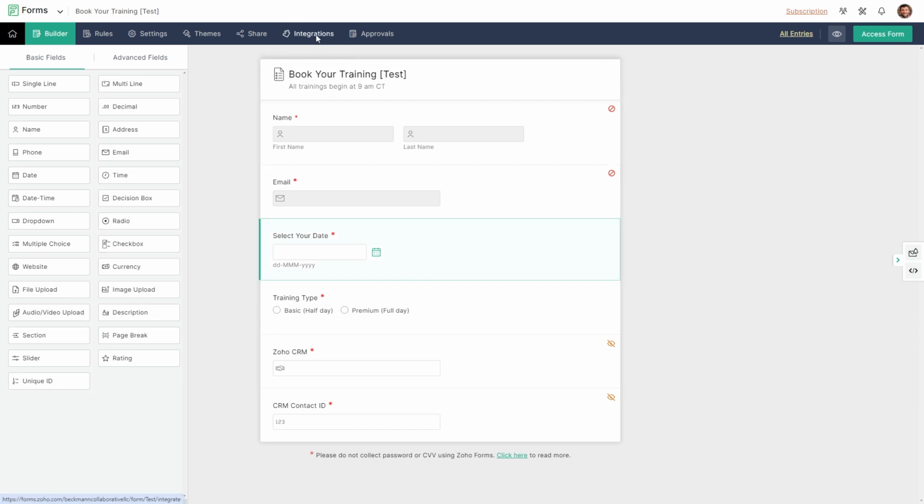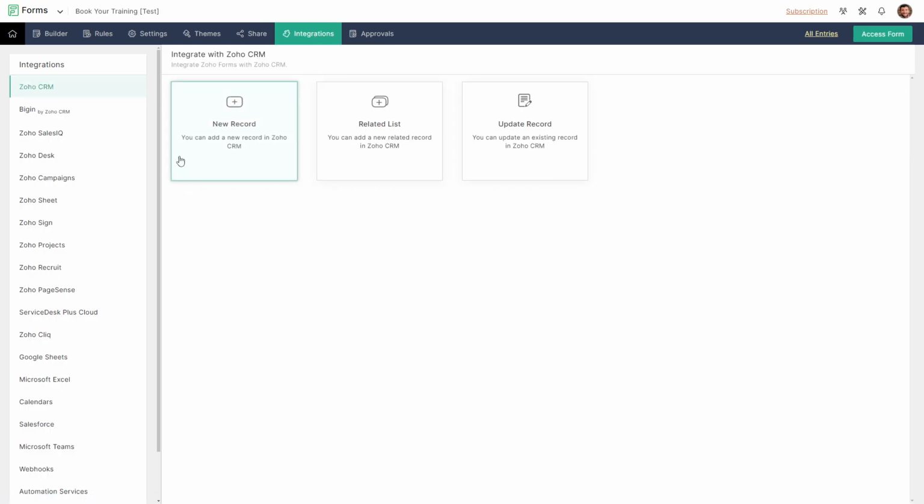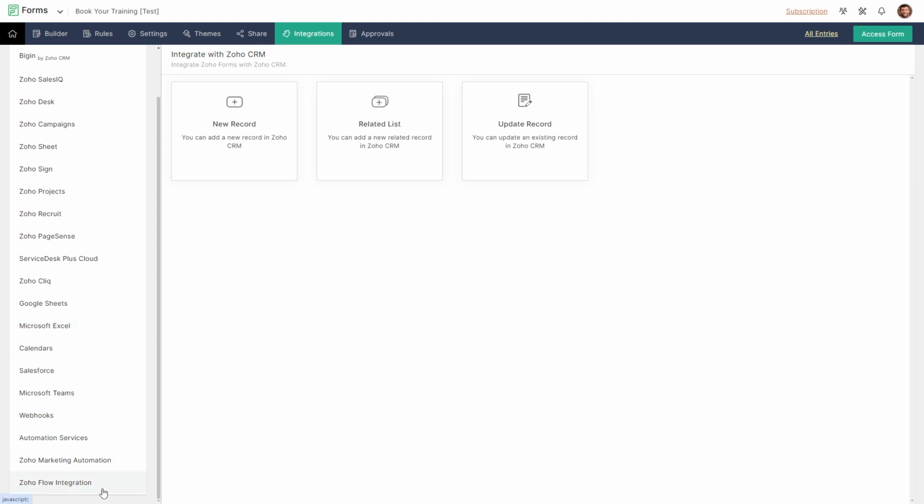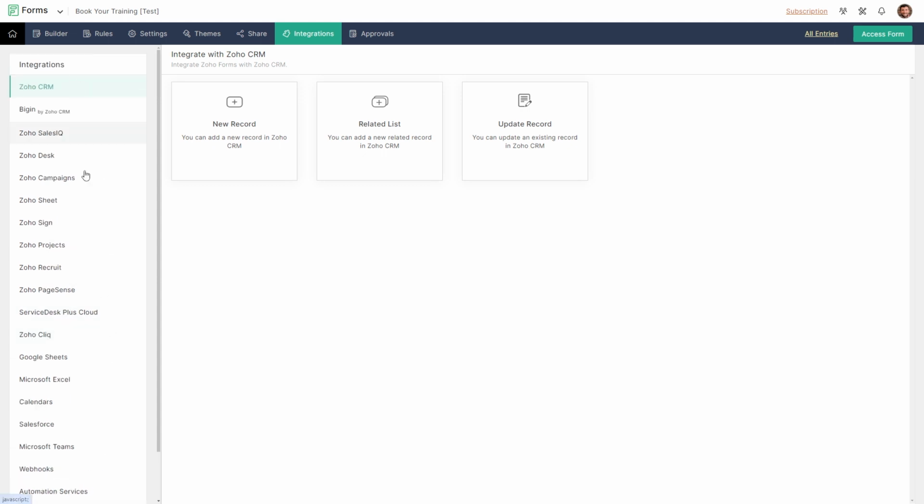So you see, if I go to this integrations tab here, I haven't set anything up. And the reason for that is QuickBooks is not one of our predefined integration options here. The other limitation of this integrations tab is that you can only integrate the form with one service at a time. So, for example, if I chose Zoho CRM, I couldn't also integrate with Zoho Campaigns or Google Sheets. So you can only choose one. And that is where Zoho Flow comes in.